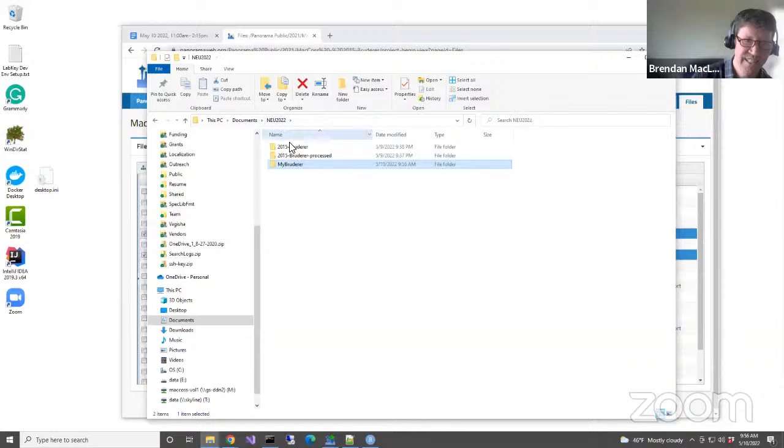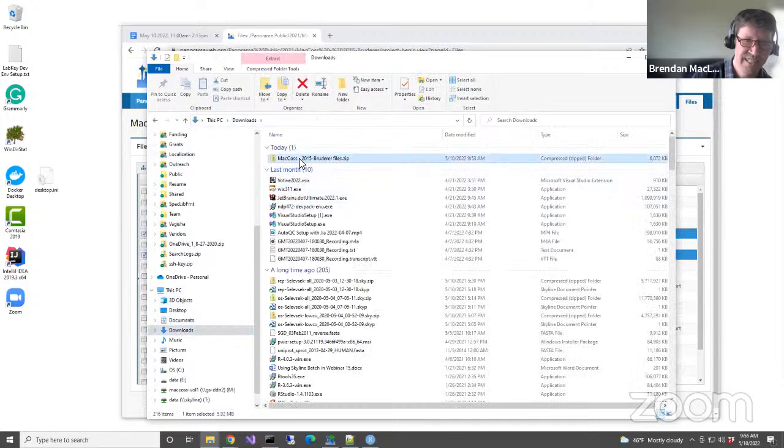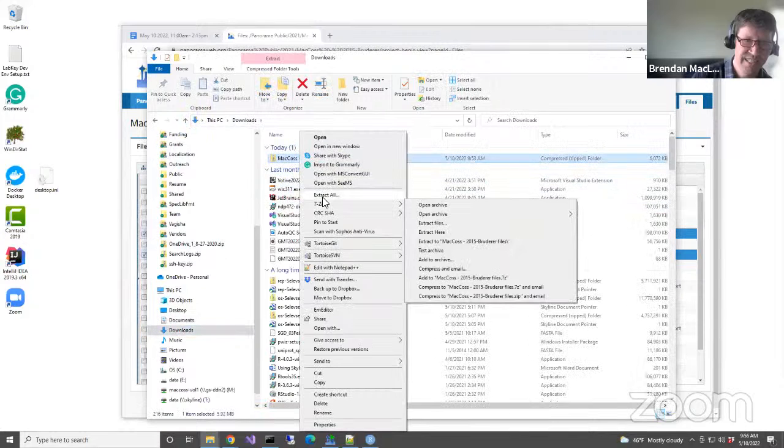So let's go back to our downloads folder. Where is that? Oh, I guess that. If I go back to my downloads folder, I right click here and extract all.